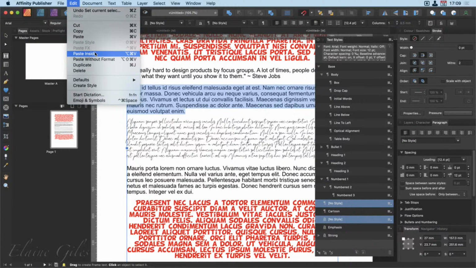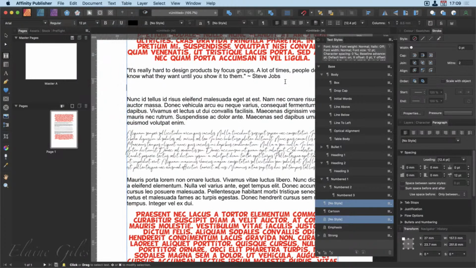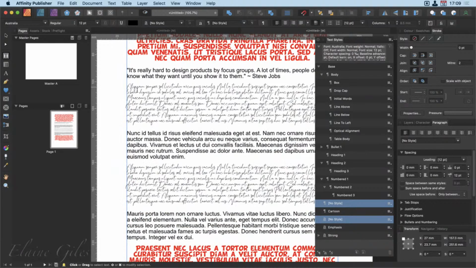Let me think if there's another way. There's a kind of dirty hack. Oh, we love dirty hacks, don't we? Right, dirty hack would be, I've copied the fancy font down here. I've copied the entire paragraph, and I'm pasting it above the one that I actually want, which is this one.